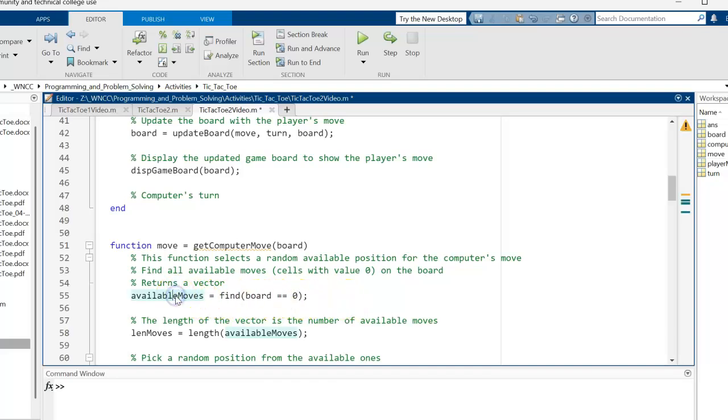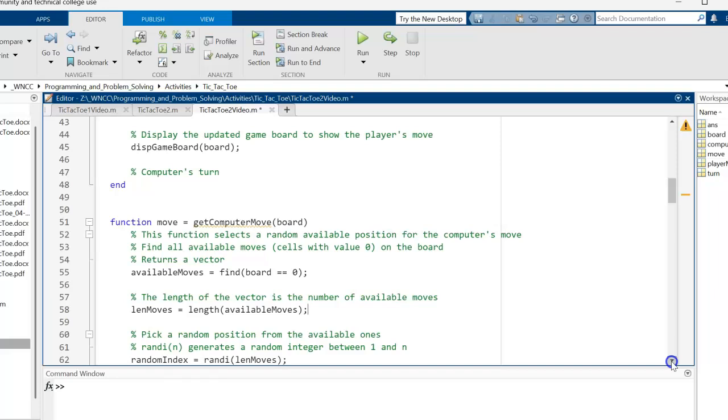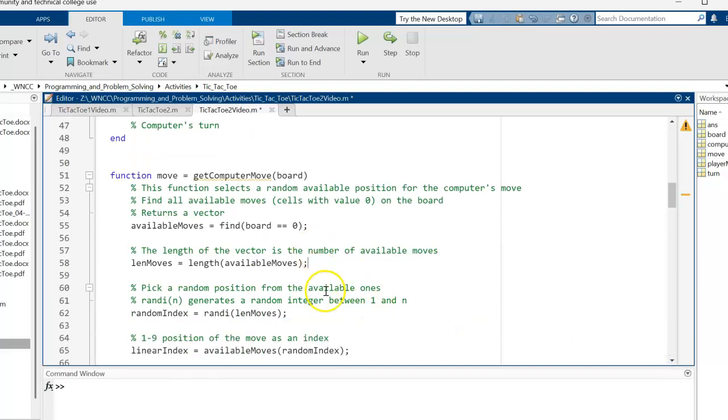This returns a vector, which is going to have an index of 1, 2, 3, 4, 5, 6, or however many things are returned. We want to find the length of that vector, which is going to be 1 or 5 or whatever it is. Actually, the first time around, it's going to be 8. Because we've made one move, there's now 8 moves left. We're going to randomly pick an integer from that. Say we pick 4. That gets stored in the random index.